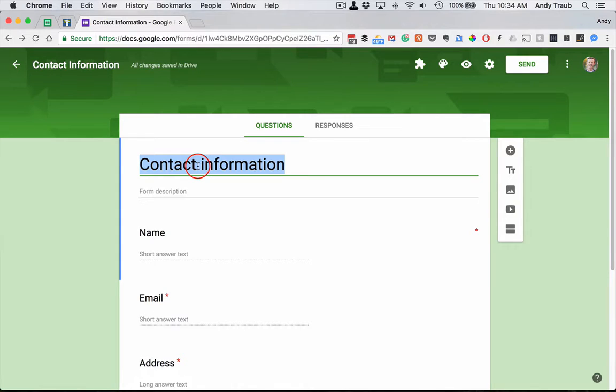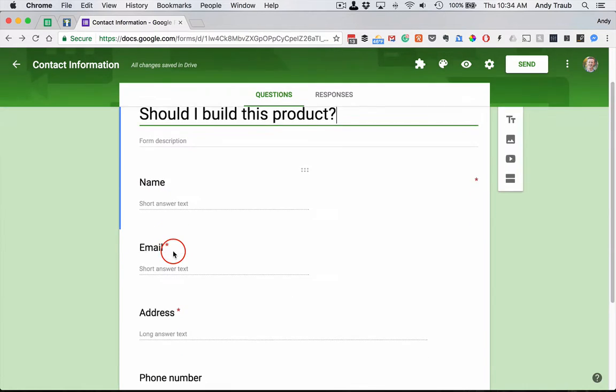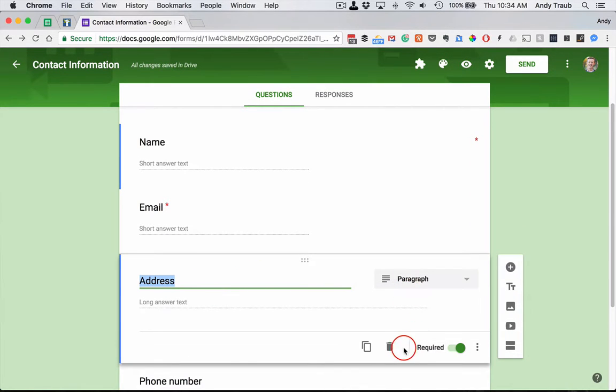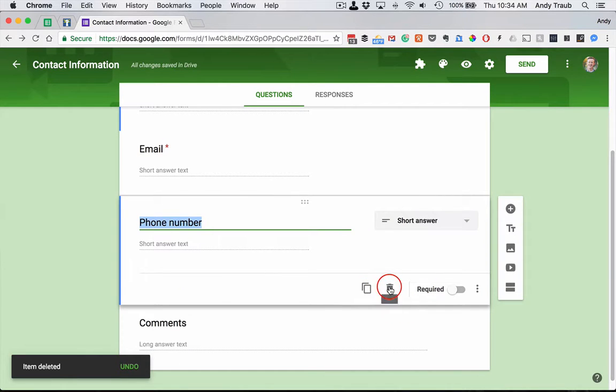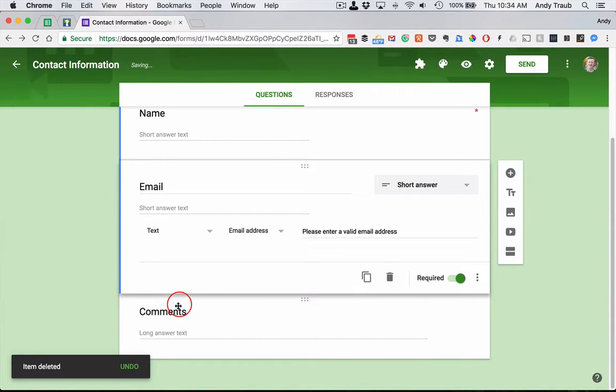So we're going to call this "Should I Build This Product?" All right, you can give a description of it there. Then you've got name, email. Let's say we don't want the address. We want to delete that. Let's go there and delete that. Phone number, we don't want that. Comments, we'll leave that there.